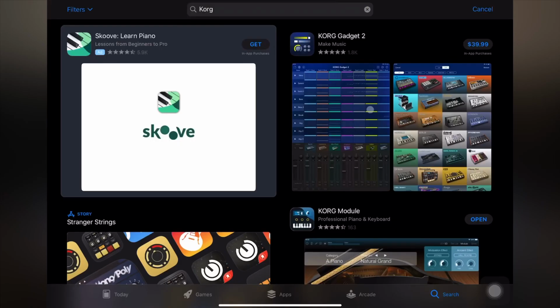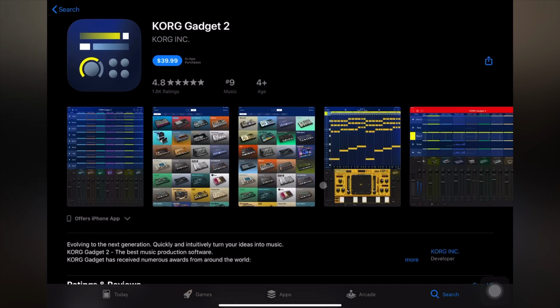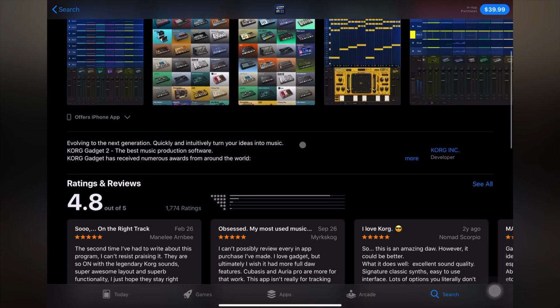So before we get into the list, I have 2 honorable mentions, and the reason these are honorable mentions is I don't think that these are a good fit for everybody. I do think that you should know about them though. So the first one is Korg, and that's mainly because of Korg Gadget 2. And this is actually its own standalone DAW.